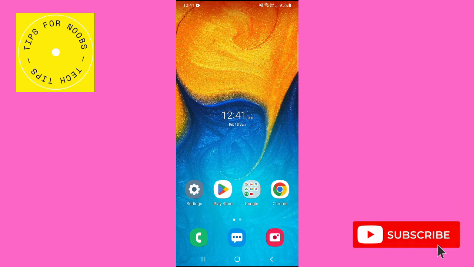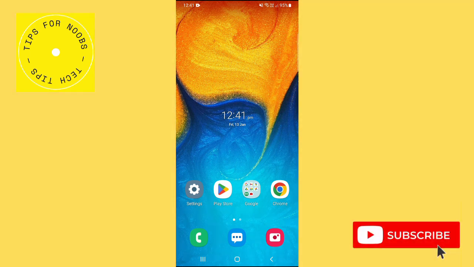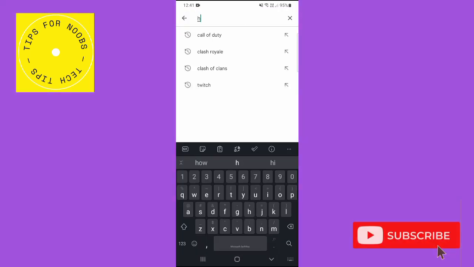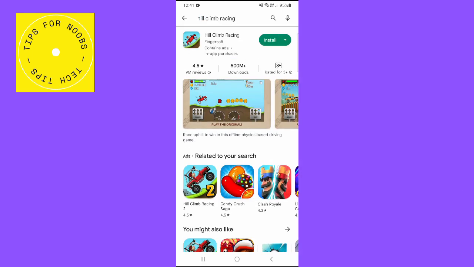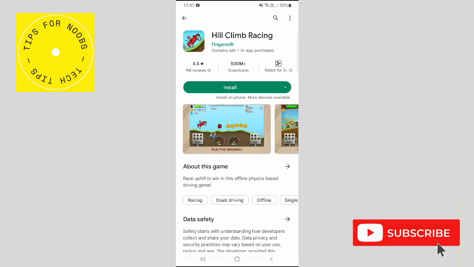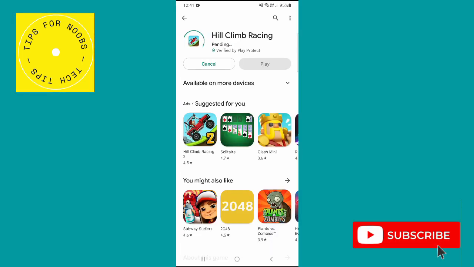Okay, so I'm going to be showing you how to download and install Hill Climb Racing on an Android device, but the process will be very similar for other devices. So first, head over to the Play Store. Then tap on the search bar in the top of the screen and do a search for Hill Climb Racing. Tap on the app in the search results and then tap on Install.